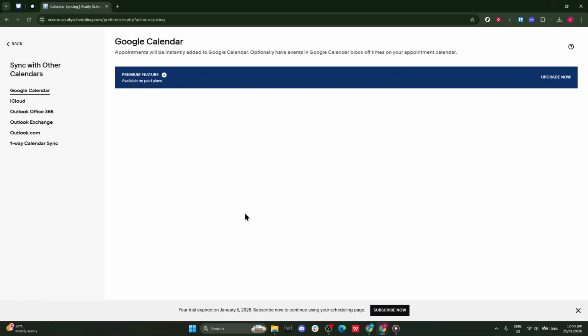That's it. You've clicked Sync with Other Calendar on the left, selected Google Calendar, and then disconnected the Google Calendar account. If you need to reconnect in the future, you can return to the same area and set it up again when you're ready.